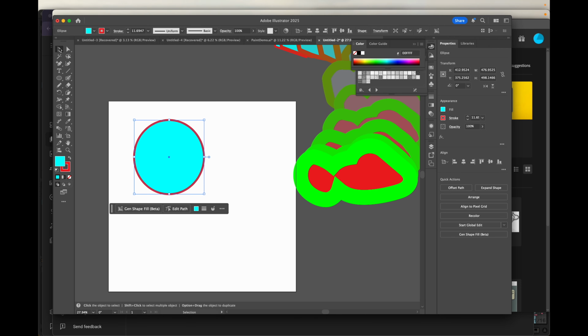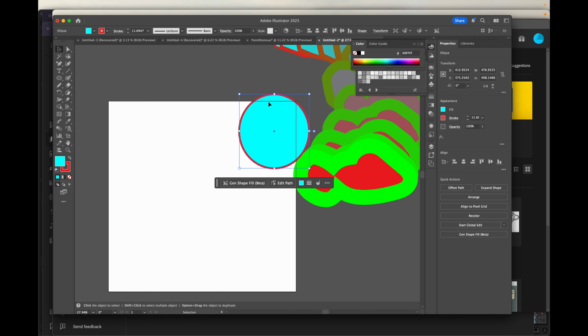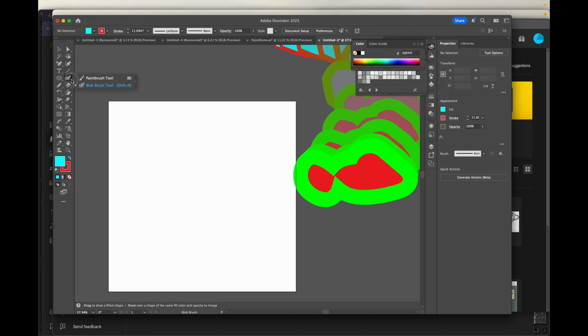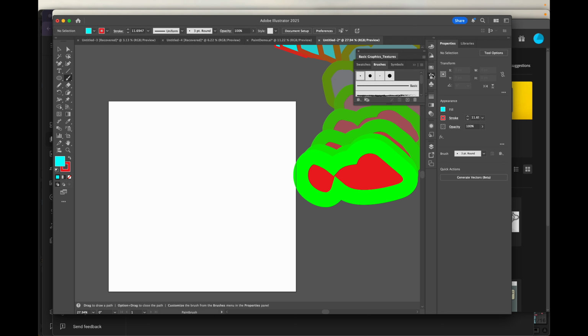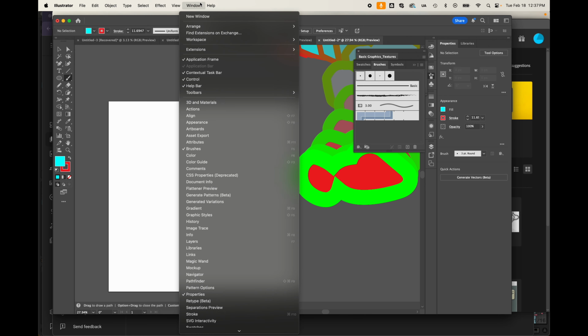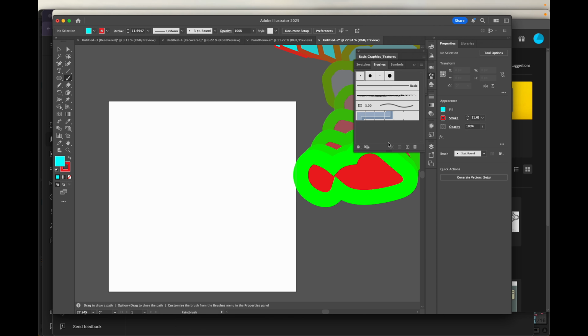The way that we can do things manually is, let's go ahead and delete that object. We're going to be using some artwork and making some artwork to make a pattern. So I'm going to go to the paintbrush tool, and I'm going to go to my brushes menu over here on the side. If that's not visible for whatever reason, you can go up to Window and down to Brushes, or hit F5 on the keyboard and bring that up.